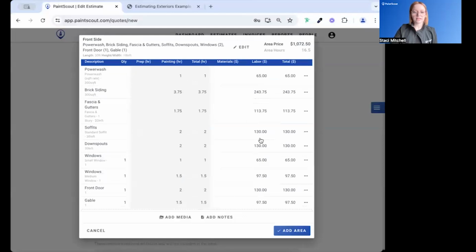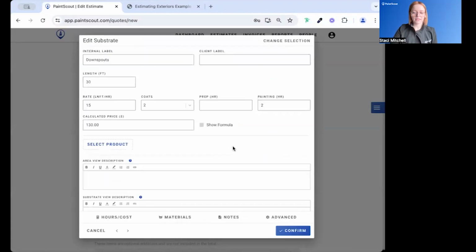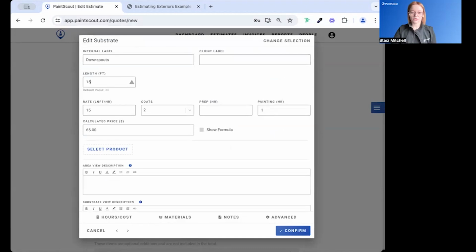Now you can go in and make adjustments to each surface as well. So I am going to do that with the downspout here. I'm going to open that up, and then you'll see that it's taking the length from the horizontal linear feet. We actually know that it's going vertically. So I'm going to adjust this to be more so 15 feet. It's about the length of the house, so 10. It does go onto the ground a little bit. So I'm going to take that as 15.